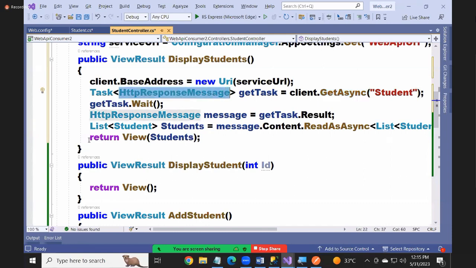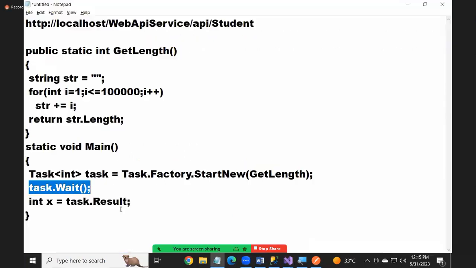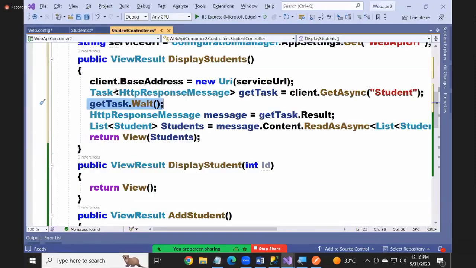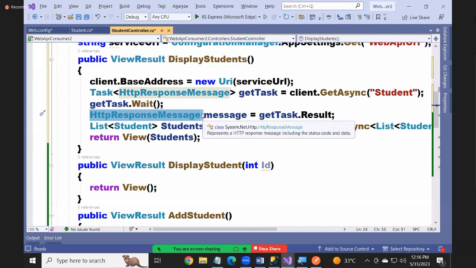That's all. Afterwards, wait. Yes, I'm calling wait now. Afterwards, result. Result is which type? Task of int, result is integer. Correct? Now here, result is HTTP response message. Got it now? The result is HTTP response message. Inside the HTTP response message, a lot of data will be there. Means the service URL, lot of information.